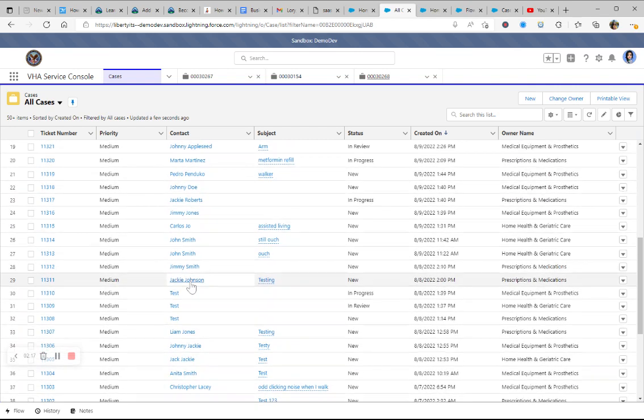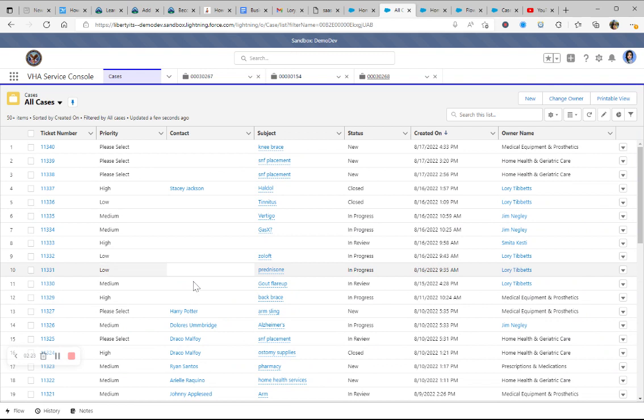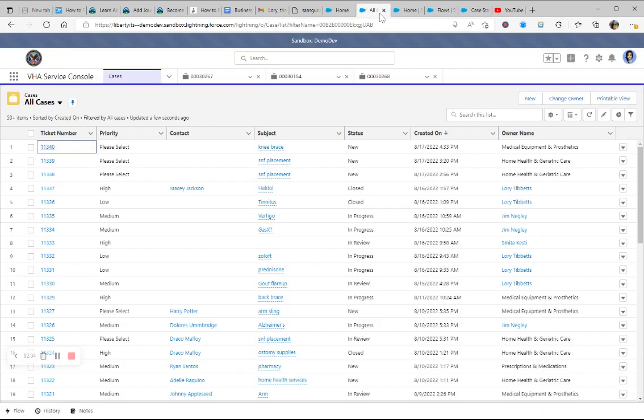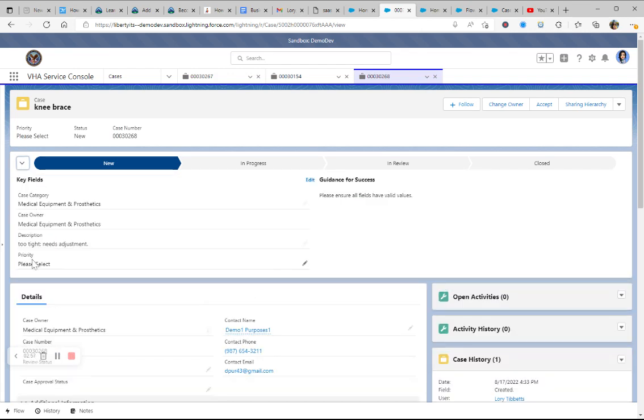So some of the older cases here, even if they were open and edited by others, they were still owned by the queue. So we wanted to make it automatic that if you open the case, as you can see, the case owner is still the queue. We wanted to lessen the clicks, so we made it so that the person opening this looks for the priority.